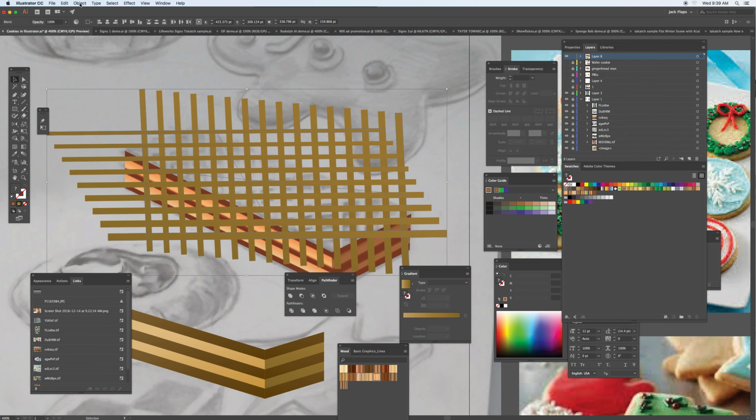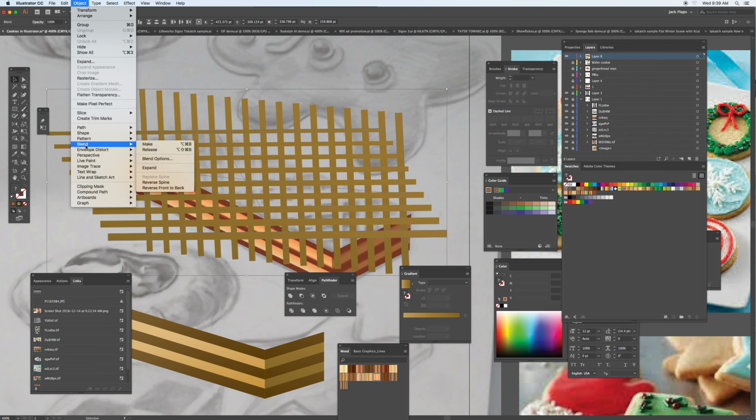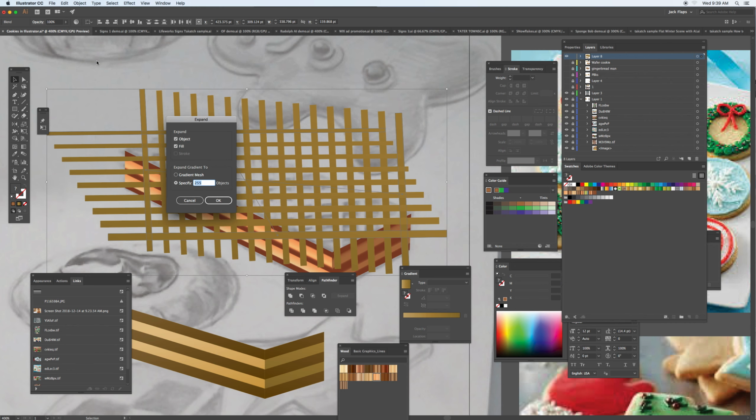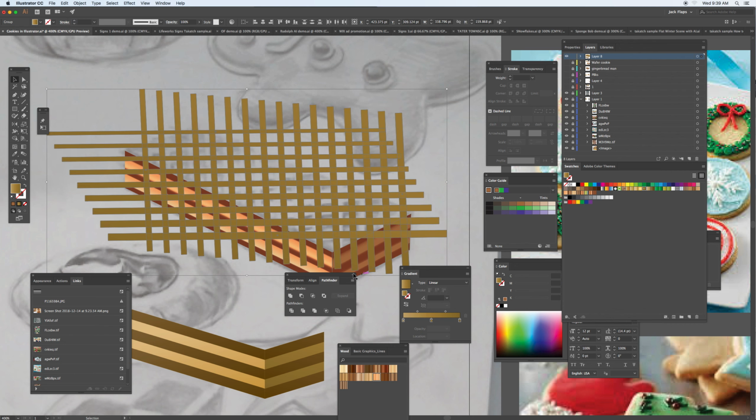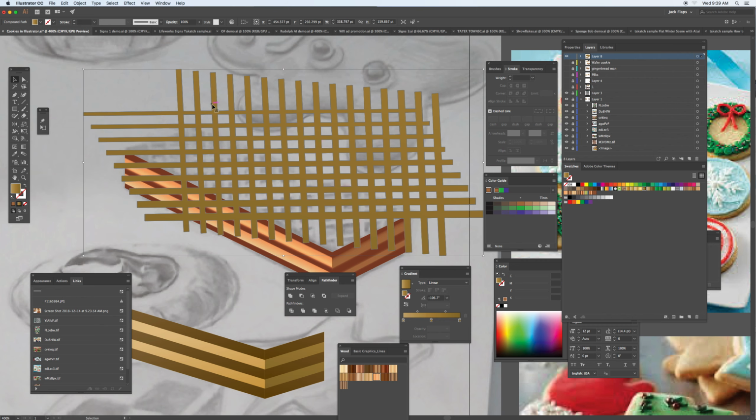So you have to break the option. So here you can see if you release it, it'll take it back and take it apart. So you don't want to do that. You want to expand it. And it'll do the object and the fill. Hit OK. So now they're all pieces overlapping, so I can just make this one section. And that's what this part is.